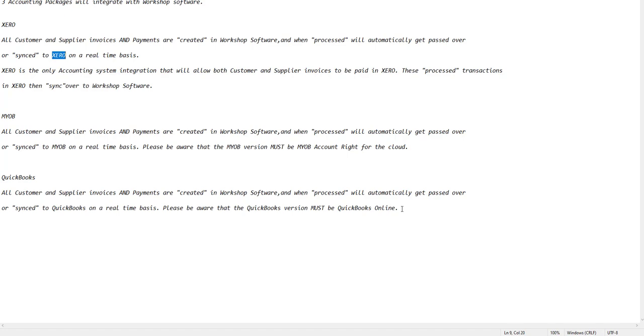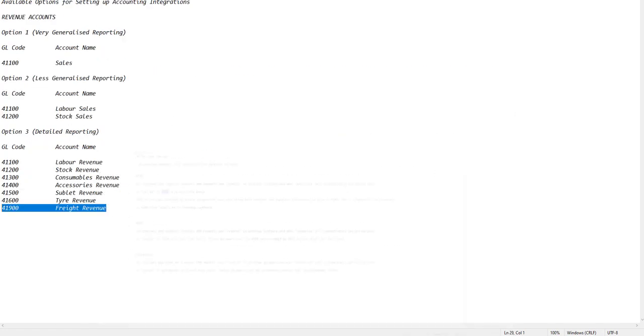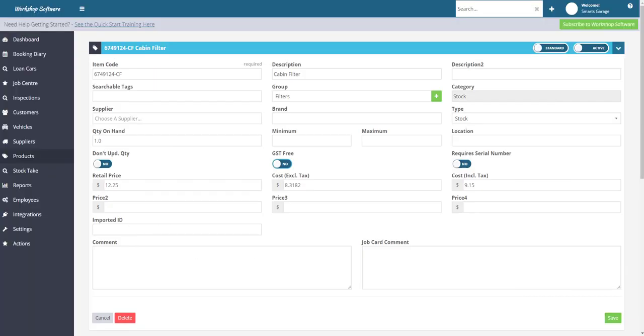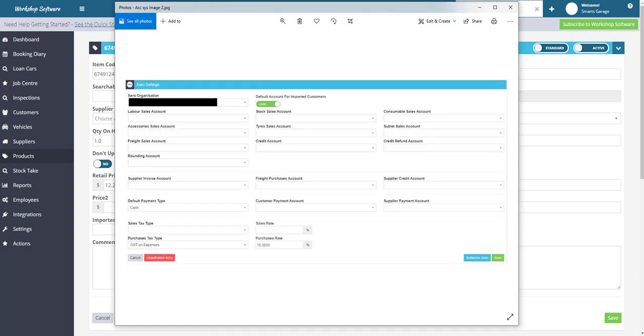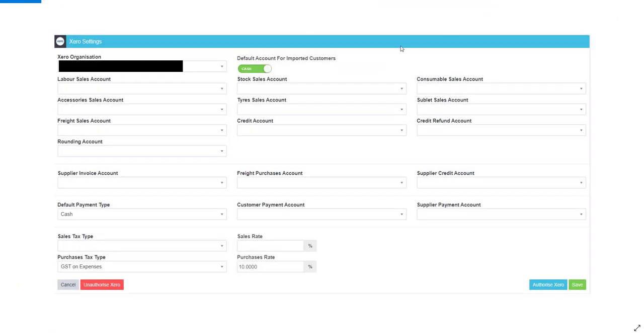So there you have that information. Now, what I'm going to do is bring you over to what is basically the integrations page for the accounting systems, because there are a couple of details here that are actually quite important. When you've done an integration, or you're restarting the integration between your accounting system and Workshop software, you will get this window. It will pop up in the accounting integration page.